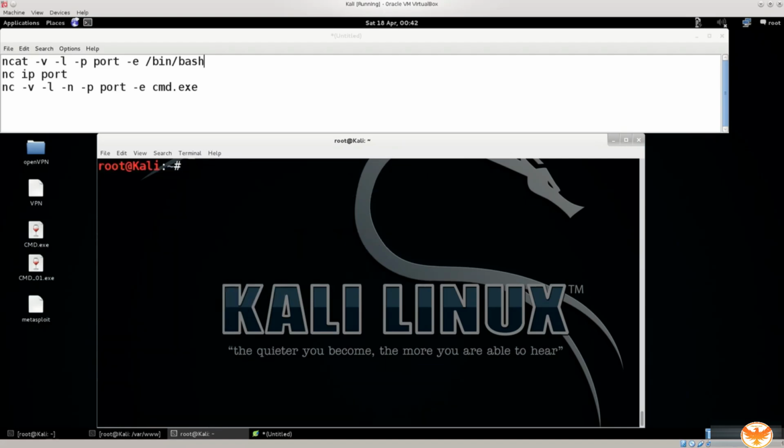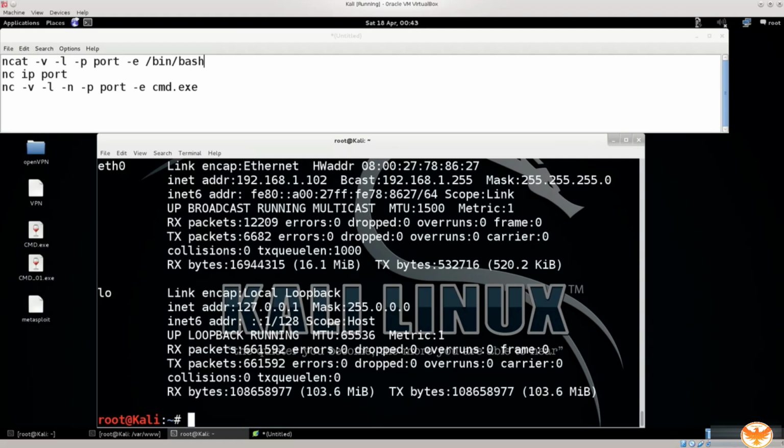You saw how you could put it in the background. Basically, you can add this line at the end, the & sign, and that's it. Let's see if it's gonna work or not. Type in ifconfig. Okay, what is the IP address?